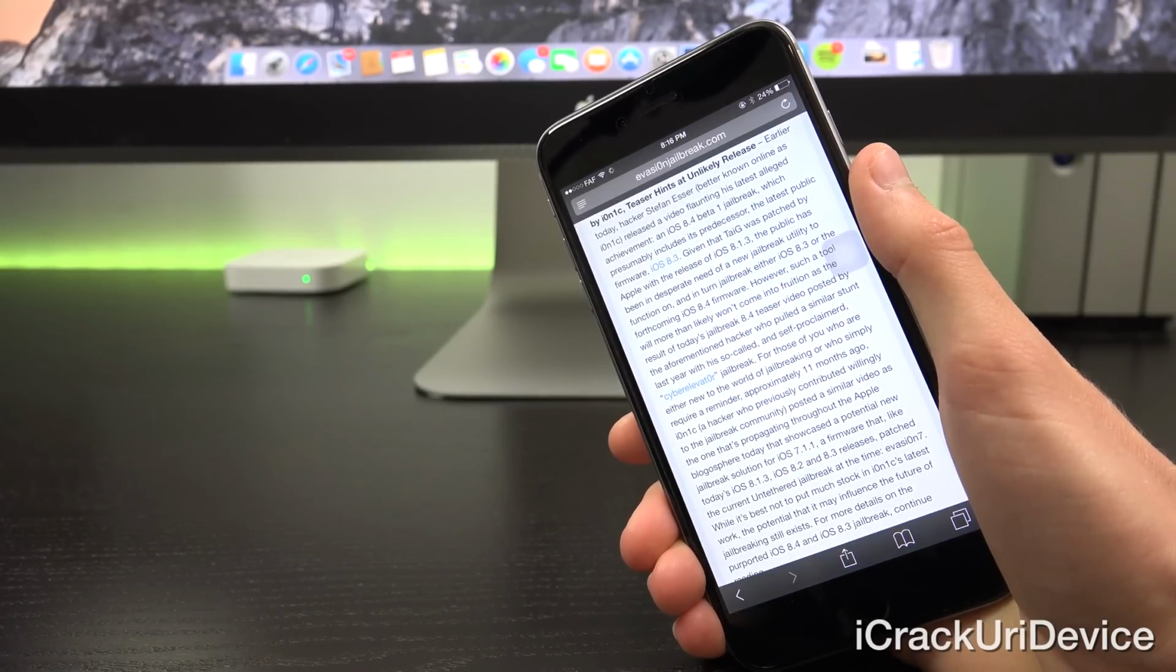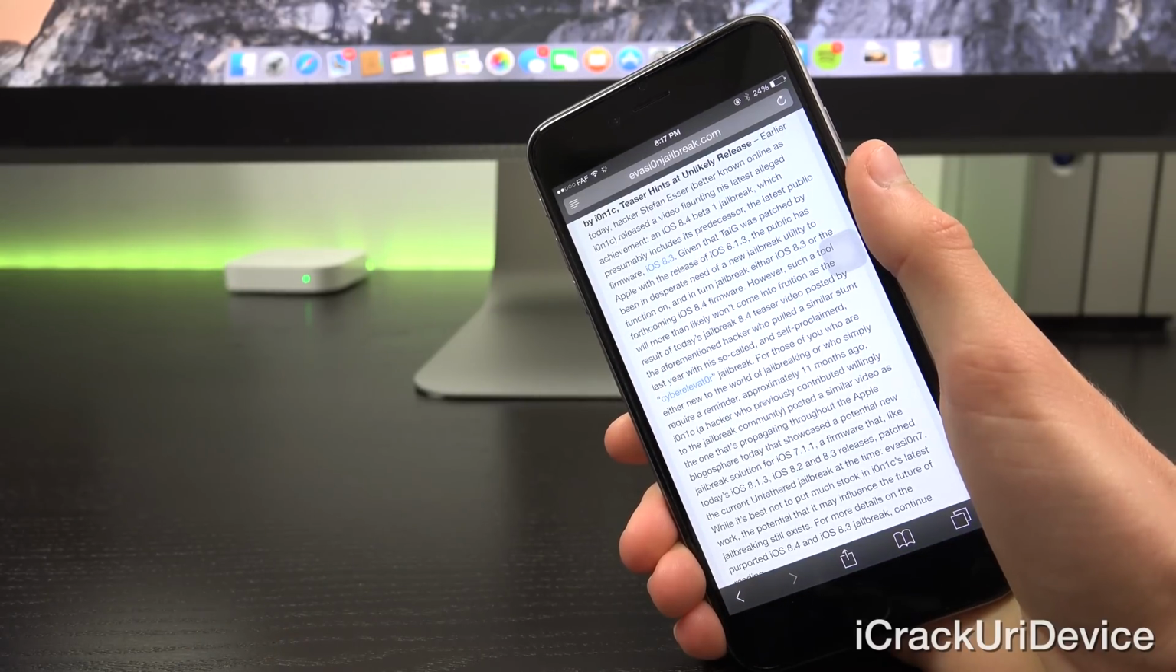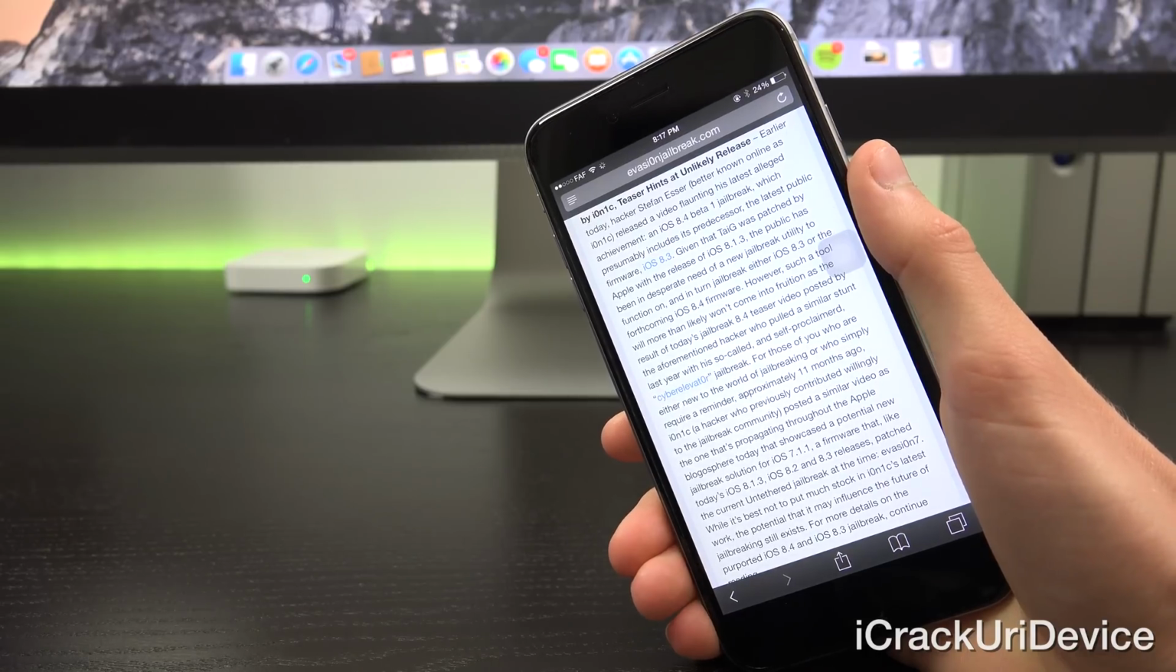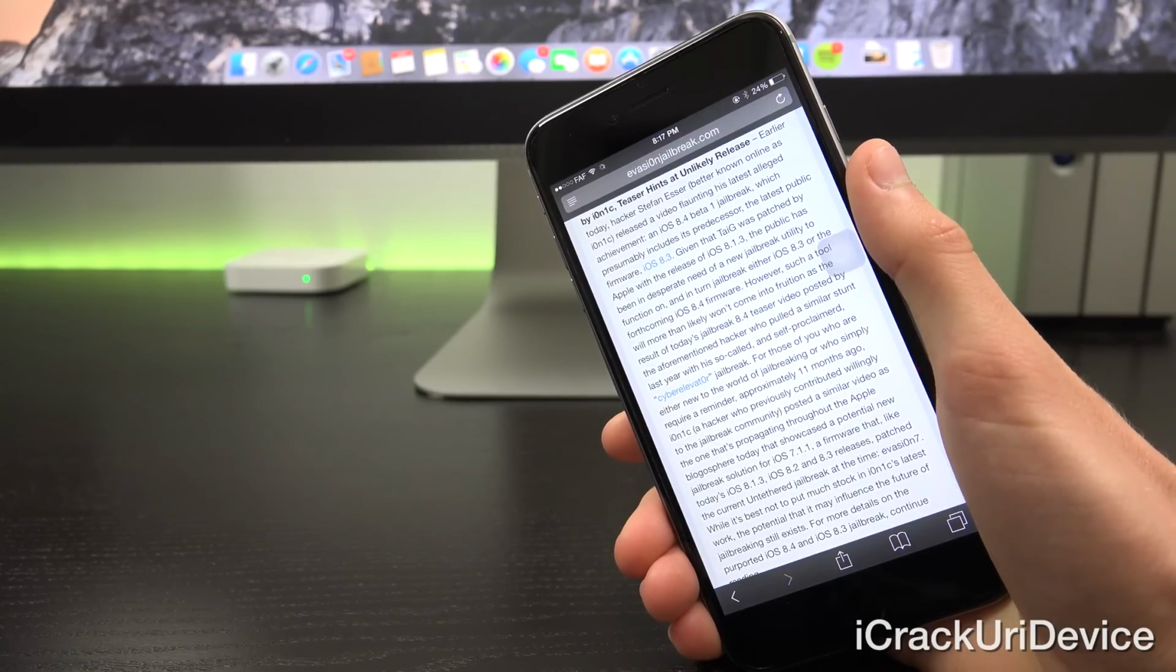So earlier today, hacker Stefan Esser, better known online as I0n1c, released a video flaunting his latest alleged achievement, an iOS 8.4 beta 1 jailbreak, which presumably includes its predecessor as well, the latest public firmware, iOS 8.3.